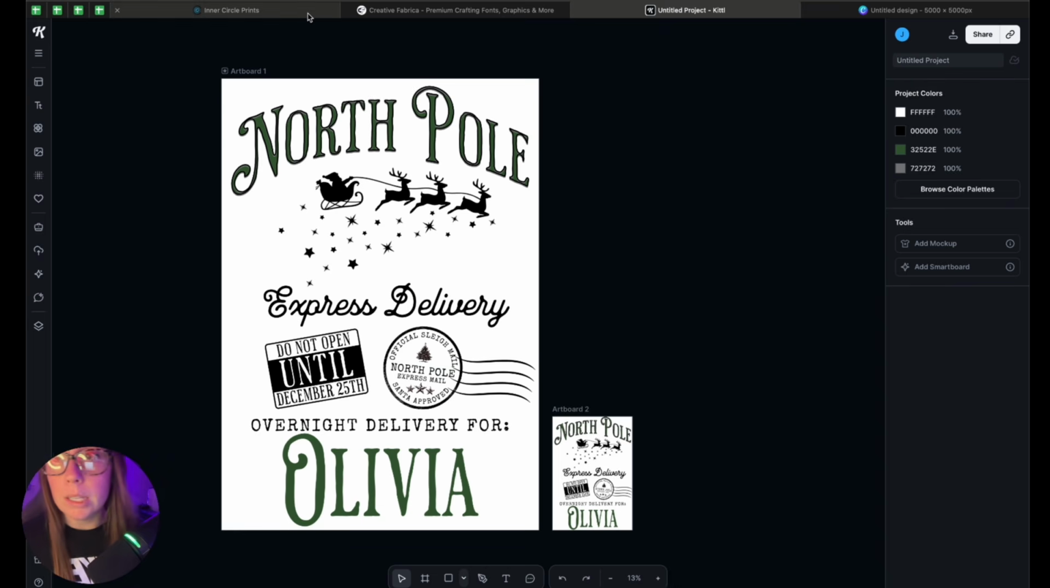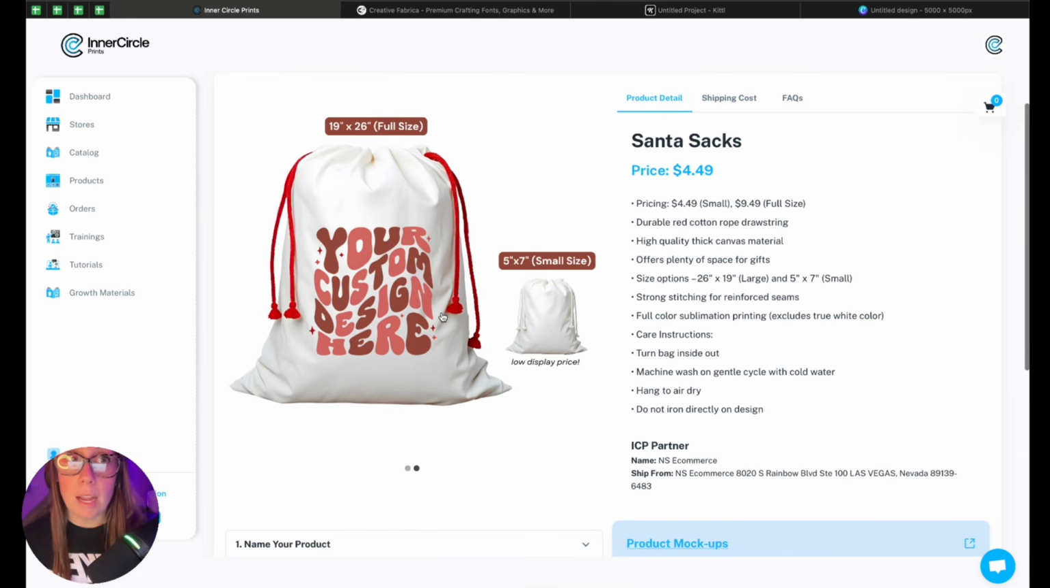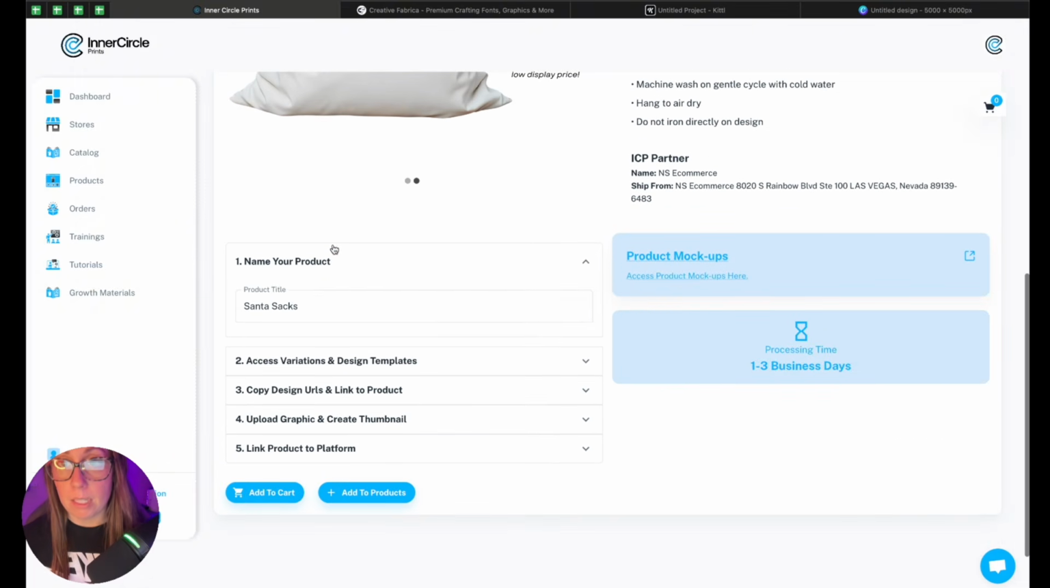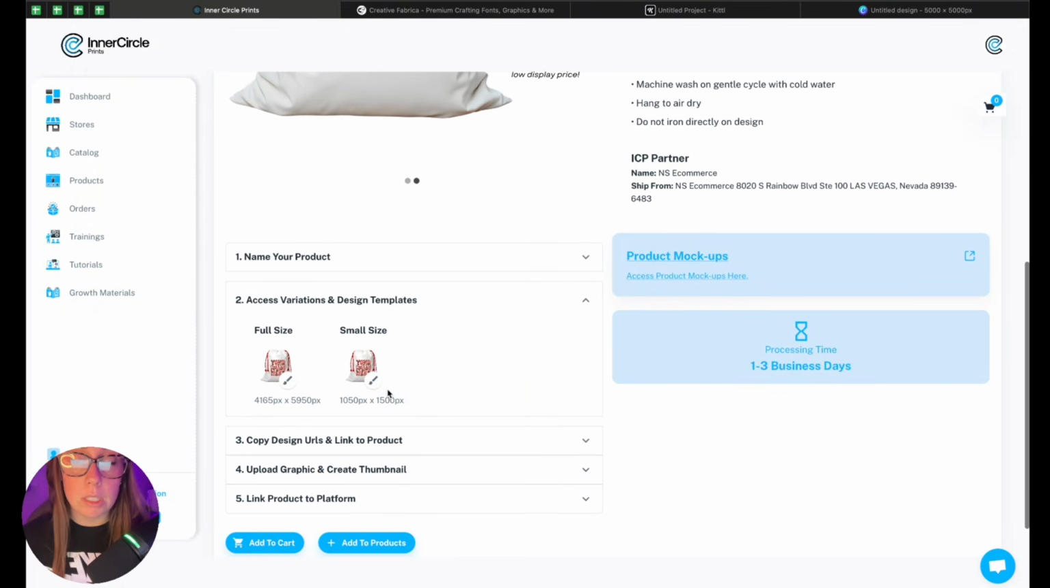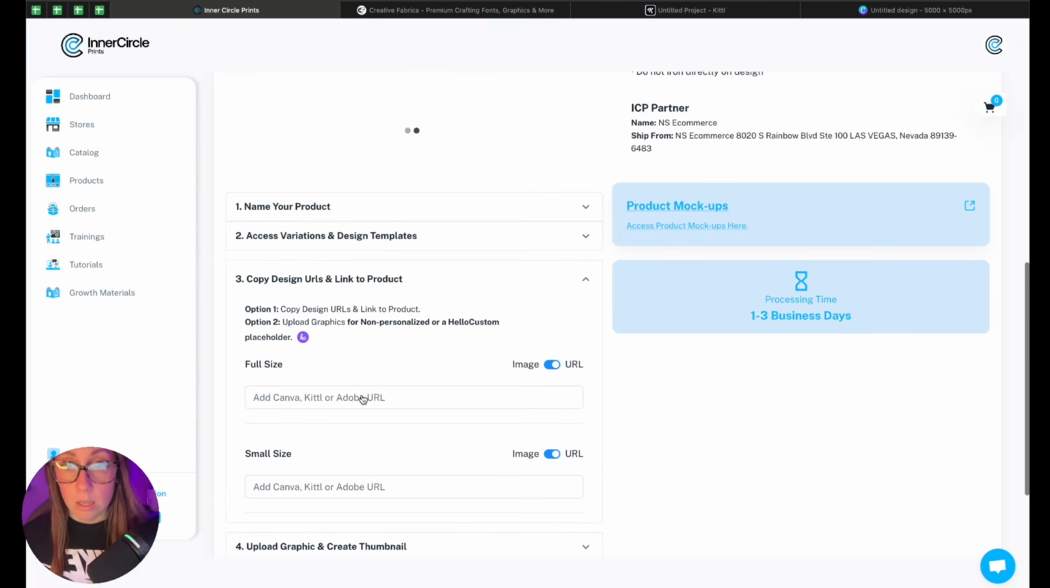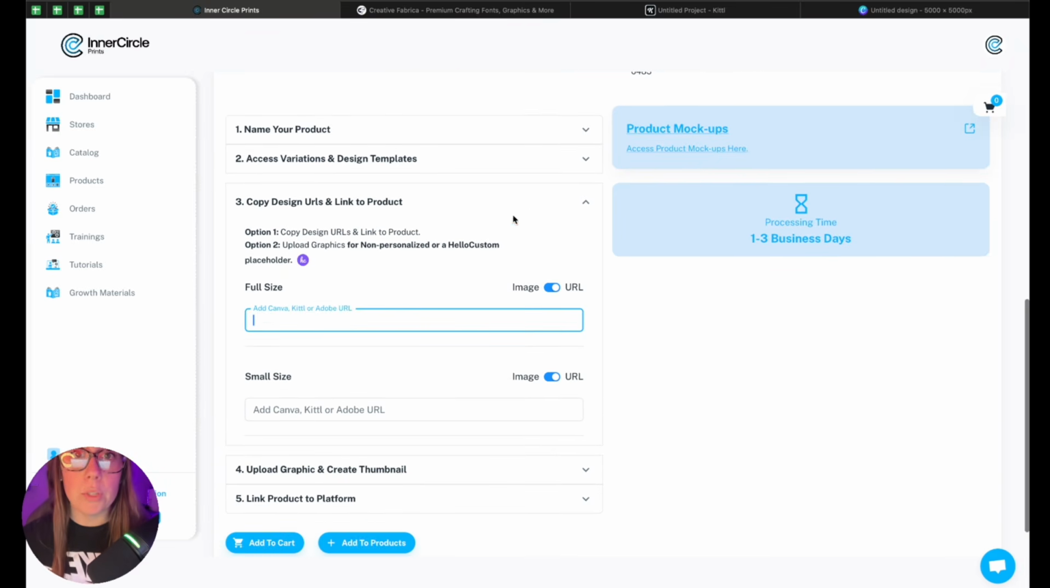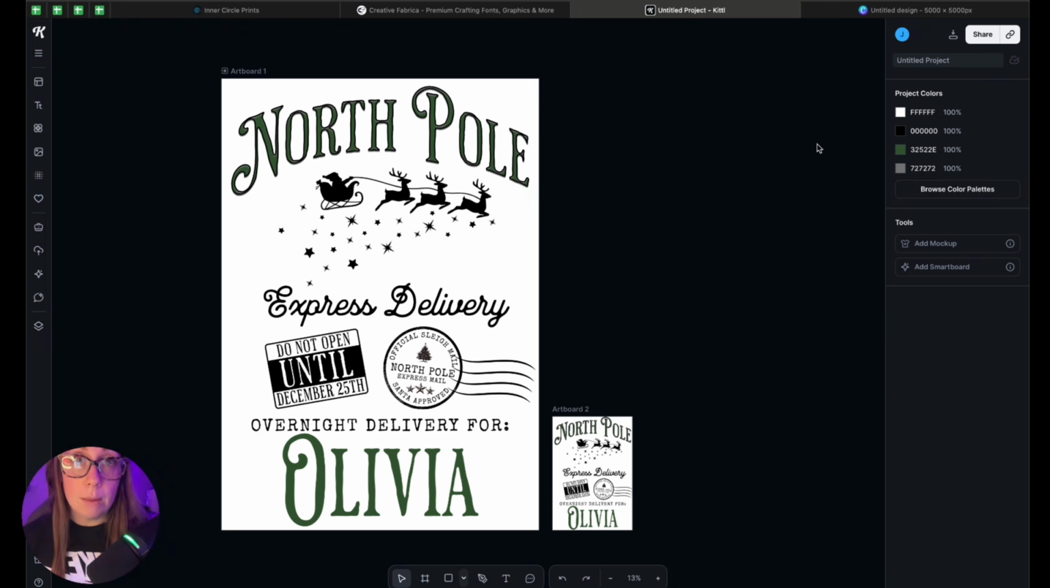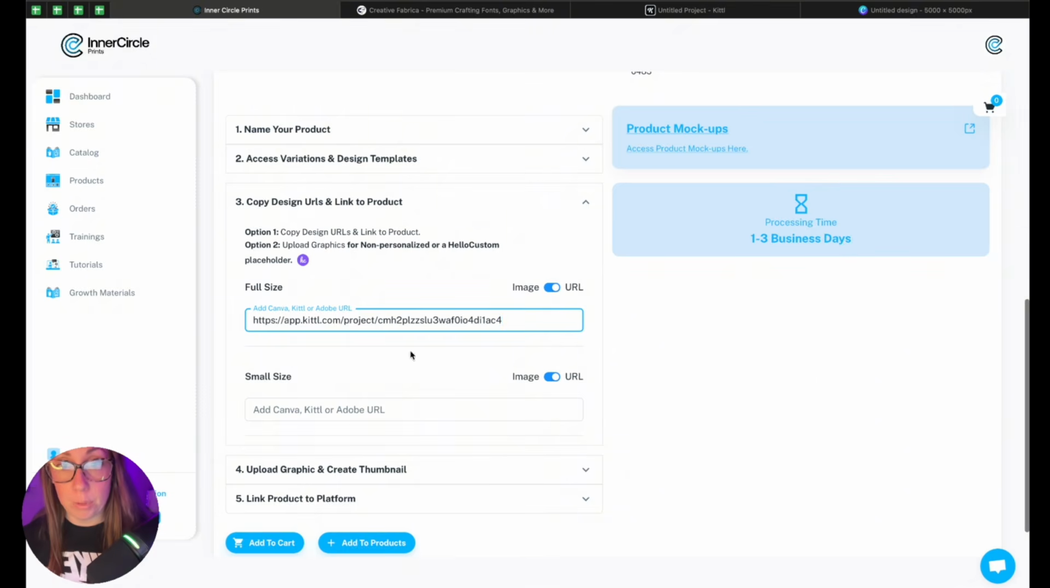Okay, so now when I'm going into ICP to hook this up, I'm going to have my Etsy store hooked up. So the first thing I'm going to do is launch this design on my mockups on Etsy. And then when I come in here to the catalog, I'm going to type in the name of my product. Number 2, this is just the templates that you can access. Number 3, here, we're going to do a direct link to this Kittl document. I'm just going to copy and paste the URL on the top. And then when I'm in Safari, which is what I'm using right now, if I'm logged into Kittl, it'll automatically give me access to it to edit. So I'm going to post that link here.